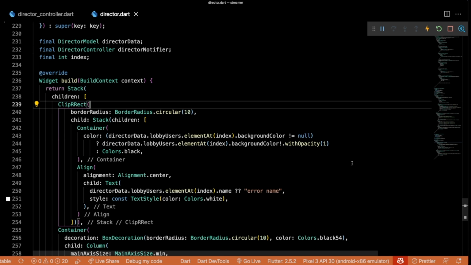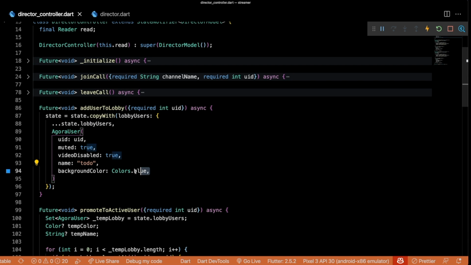So within this clipped rectangle, we have a container that has the color of blue that we passed it in with. So we take the lobby user, and at that element, we take their background color value. So the background color value is blue. If for some reason there's some error with this background color, we'll display black. And if there's no name, we display error name, but we take that lobby user at that specific element and we display his name. And this one we have to do. So I guess we could have not added to do or a color. In this case, we would just get black and an error name.